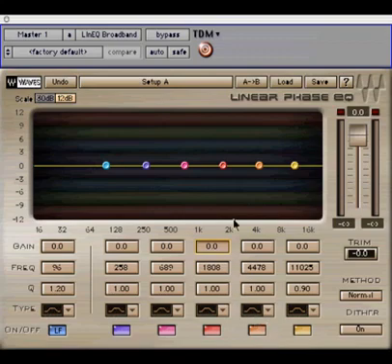The Linear Phase EQ plugin was designed for precise equalization without any phase shifting. It is a real-time process with the Waves signature parametric interface found in Q10 and Renaissance EQ.